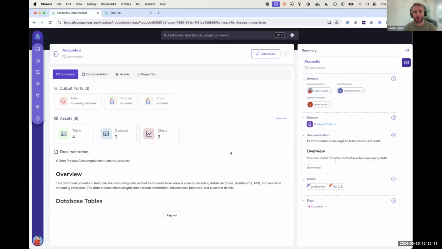So with the improvements we've made to search, it's just much easier to navigate and a lot fewer clicks, as Shirshanka was saying, to get to the information that I need.